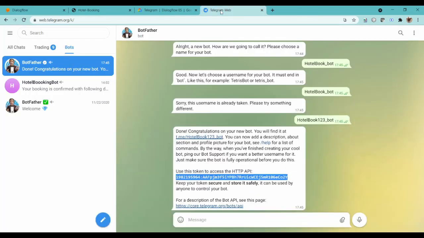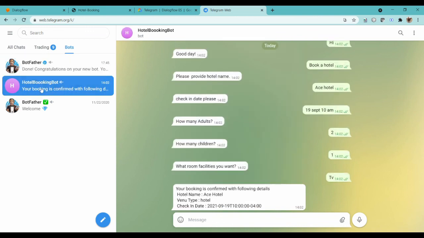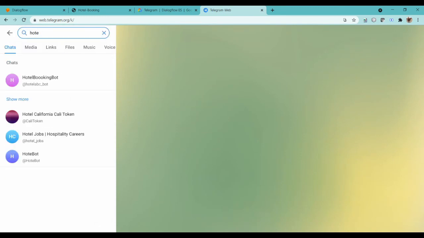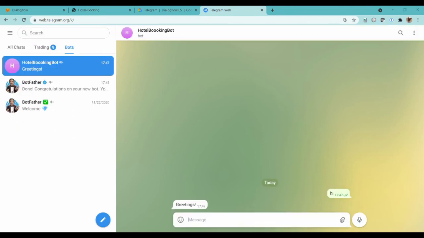Now I will go to my Telegram. I have already created this bot, so let me delete my messages here. Okay, sorry, I will add it again. This is my bot. I will again say hello. Okay, so it has given me a response. Now I want to do a booking. Suppose I want to book a room for myself. I'm doing it from Telegram. So I will say I want to book a room.